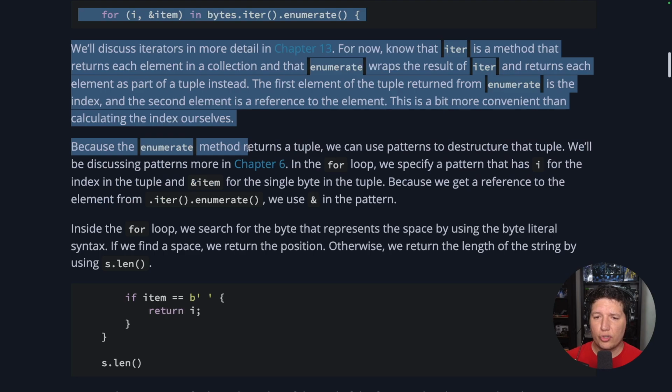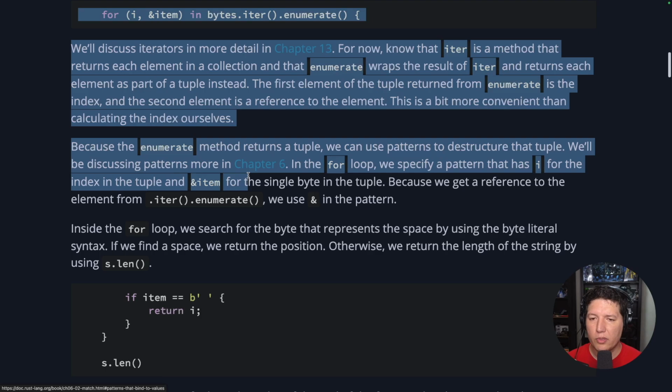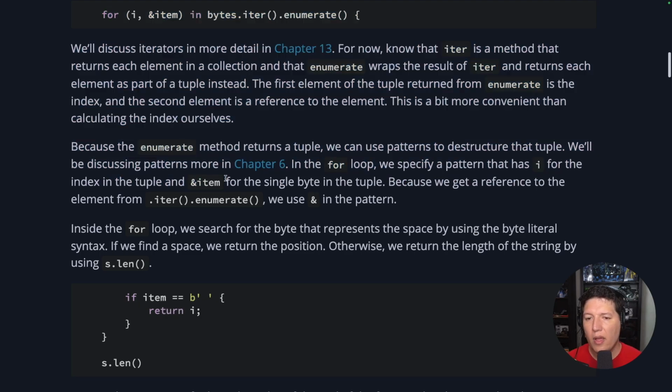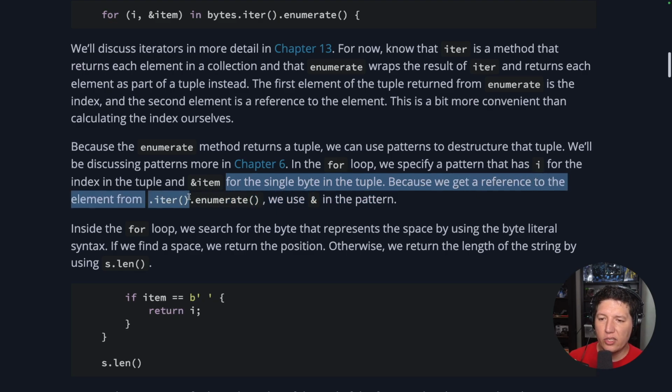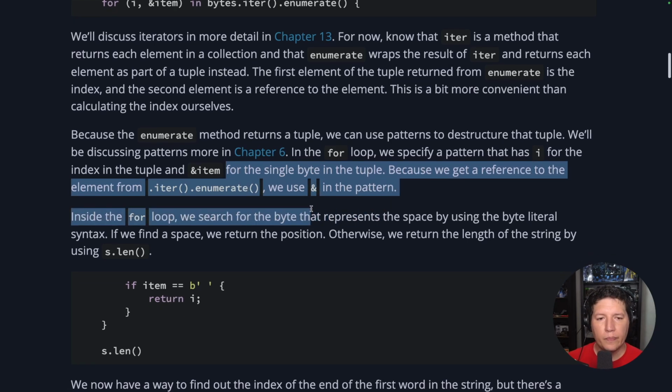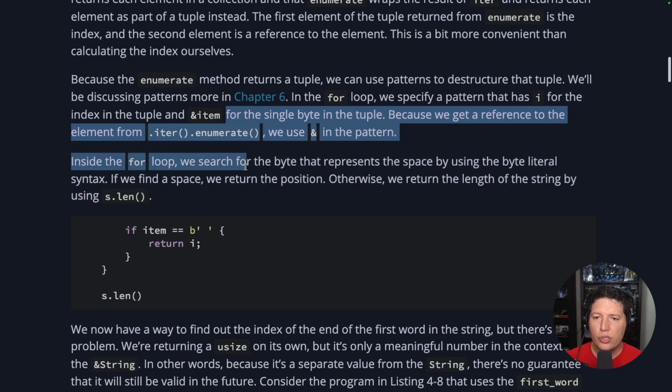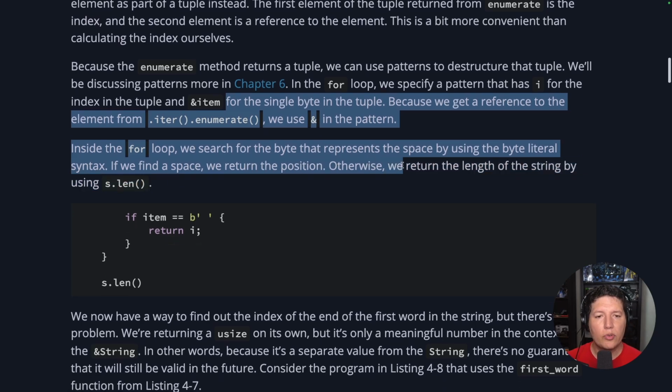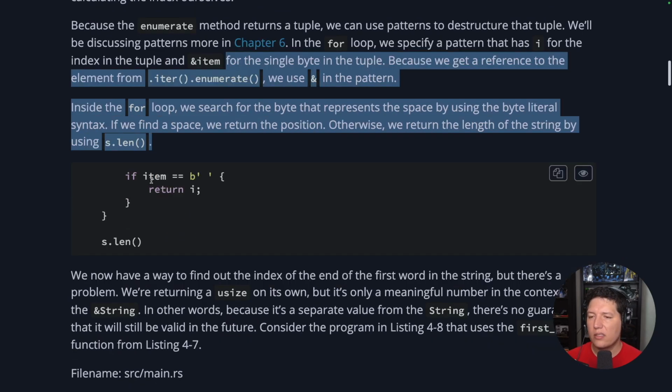Because the enumerate method returns a tuple, we can use patterns to destructure that tuple. We'll be discussing patterns more in chapter 6. In the for loop, we specify a pattern that has i for the index in the tuple and ampersand item for the single byte in the tuple. Because we get a reference to the element from .iter().enumerate(), we use ampersand in the pattern. Inside the for loop, we search for the byte that represents the space by using the byte literal syntax. If we find a space, we return the position. Otherwise, we return the length of the string by using s.len().